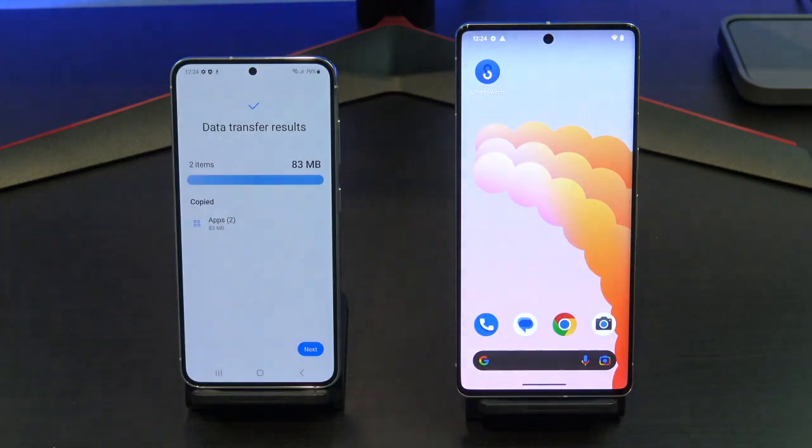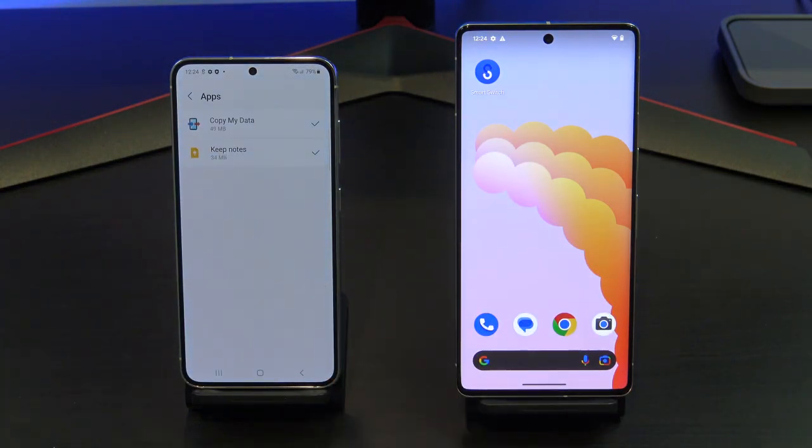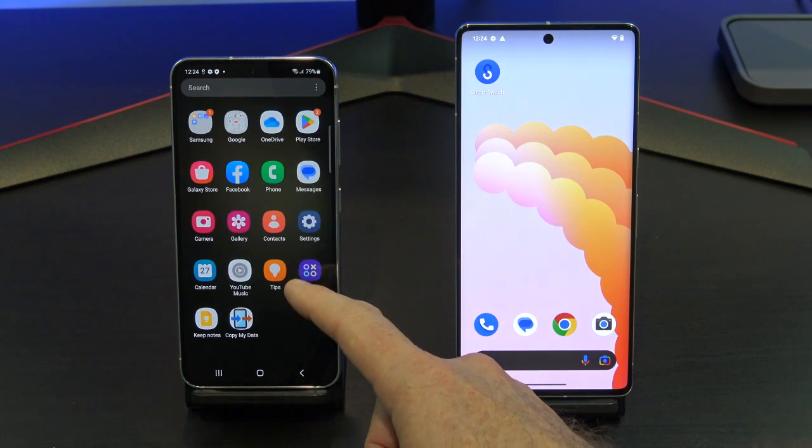Awesome, so all your data should be copied across now. If you tap up the top there, it will show you the apps that we selected. Remember how we selected the Copy My Data app? Okay, so you should be all done now.